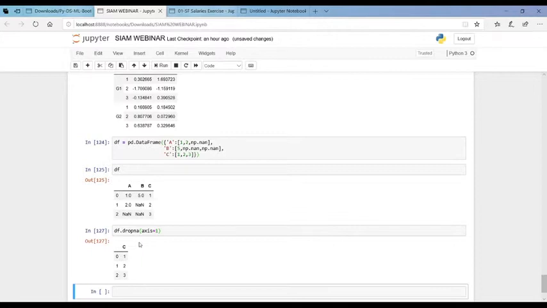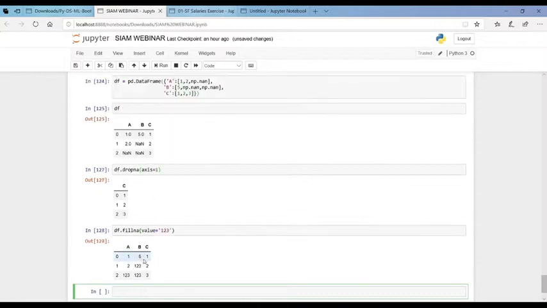And now you could fill in the nan values with df.fillna. I want to say value equal to, let's say, what do you want to keep the value as? We'll give the value as 1 2 3. Now you will see that 1 2 3 has replaced all the nans. So this is all about missing data.